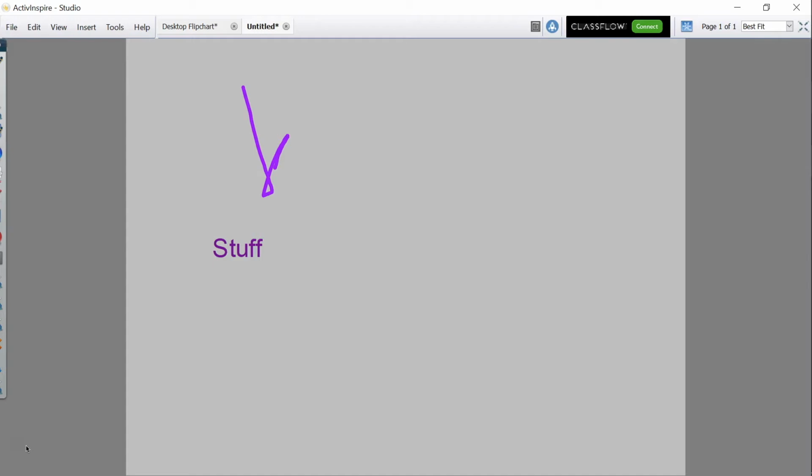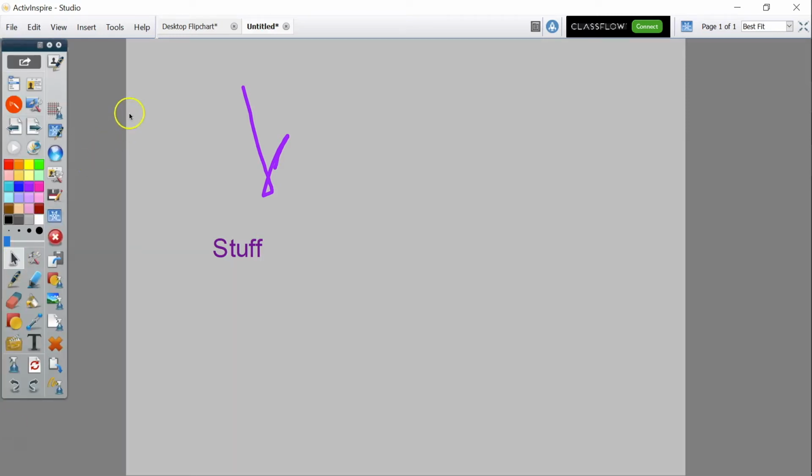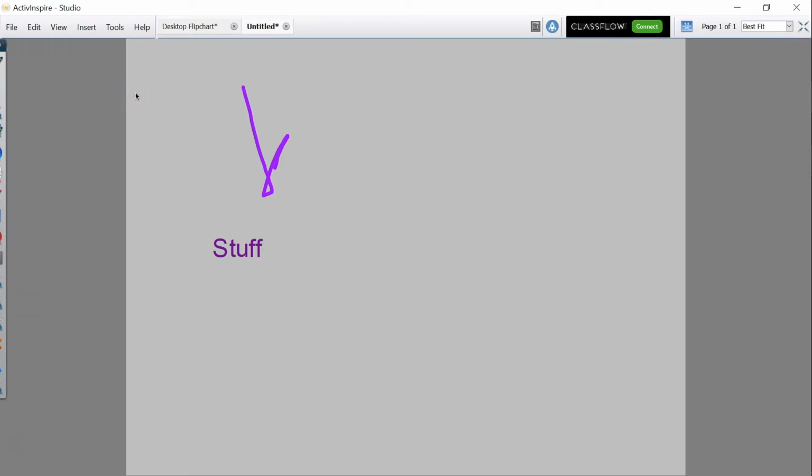Oh wait, stop, I forgot. I showed you how to link the board, but I didn't show you how to turn any of the Active Inspire flip charts into actual files that you can use. I'm a dope. Anyway, imagine you have an amazing flip chart like this that has a line on it and it also says stuff, and I definitely want to keep that. So in order to be able to use it, I need to convert it into a different file type. Don't get afraid, this is not hard.